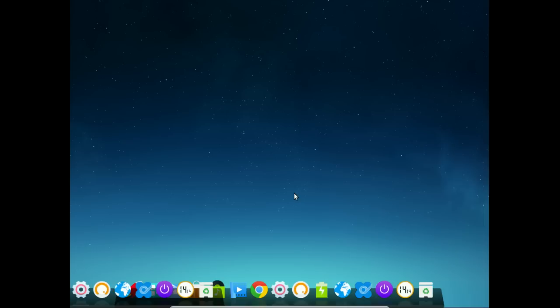Now starting off, as a bit of background on the philosophy, Deepin 15 is based on Ubuntu and aims to provide an elegant, user-friendly and reliable operating system. Let's just take a quick look around it.